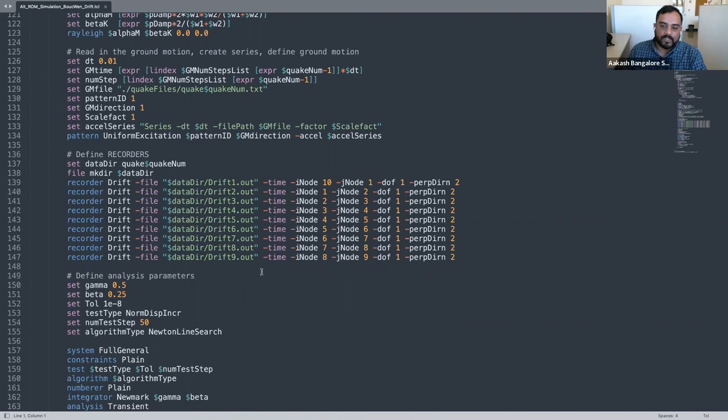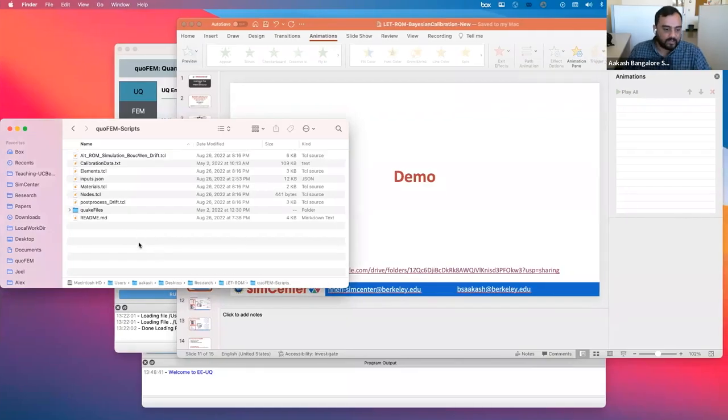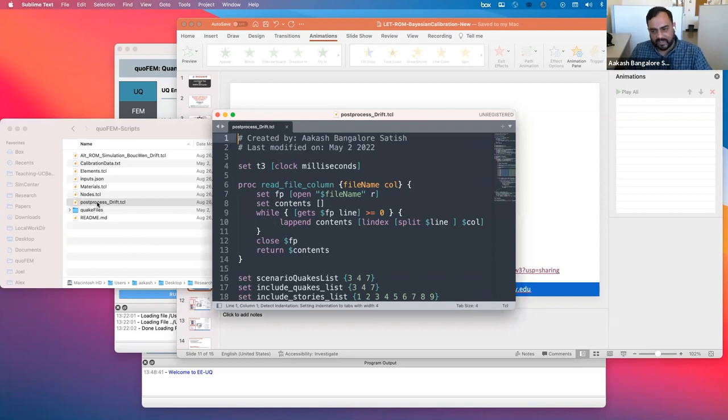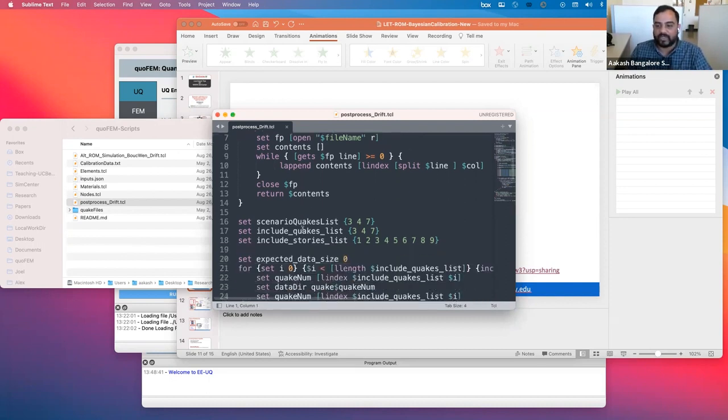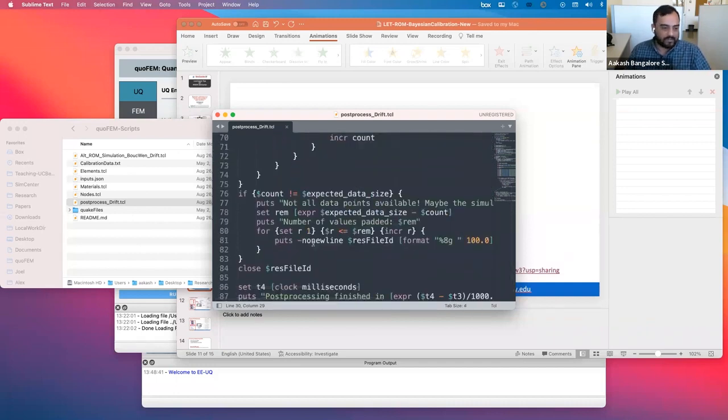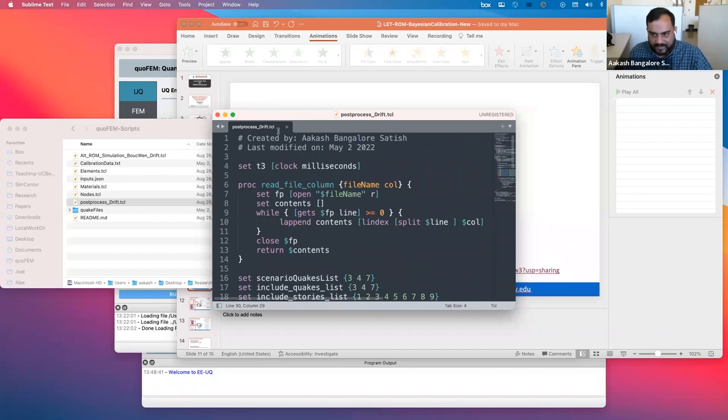But quoFEM requires all the outputs to be written to a file called results.out. And as I also mentioned, once we have all of the data, we are not using all of it for calibration. We only need the data that corresponds to the period of strong shaking, and we are also using a sampling interval of 0.05 seconds. So once we have the response of the inter-story drift history, there is this post-processing script, which then prepares a file known as results.out, which contains only the output that is used during the calibration process.